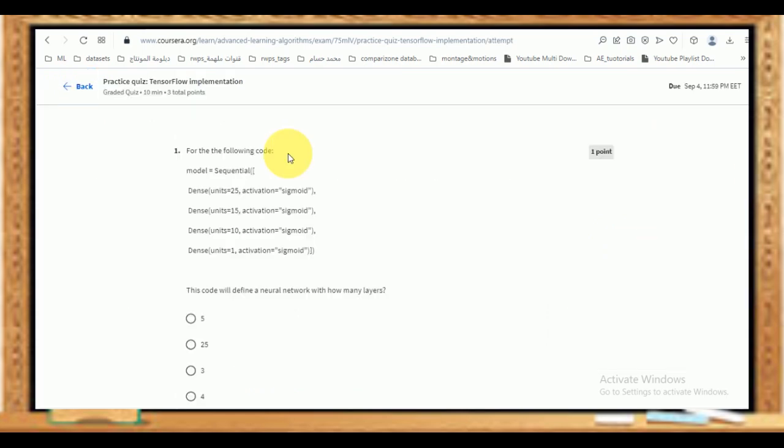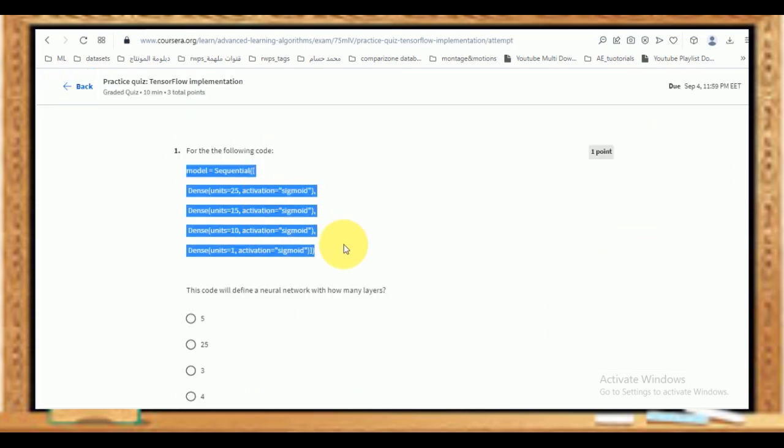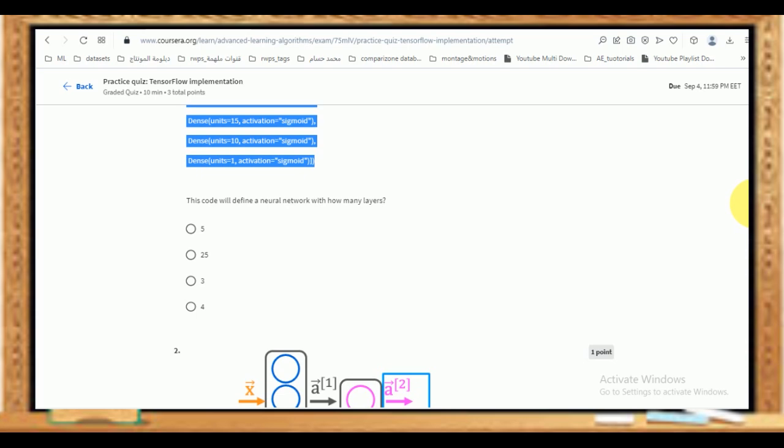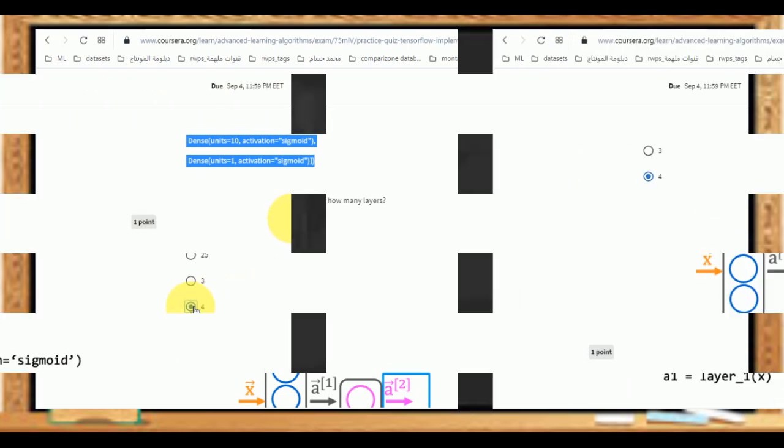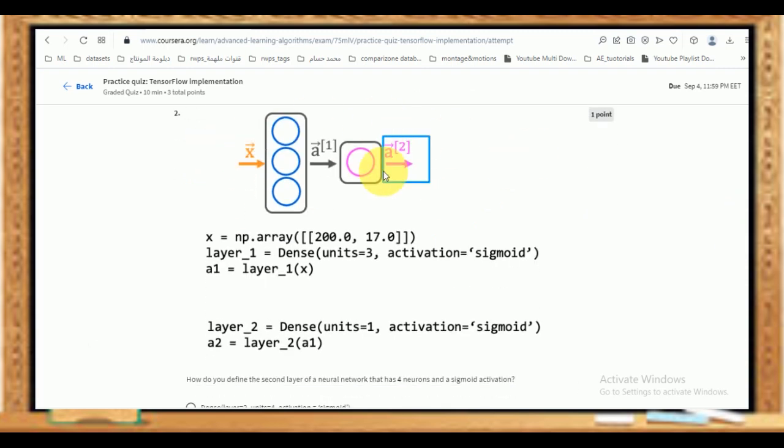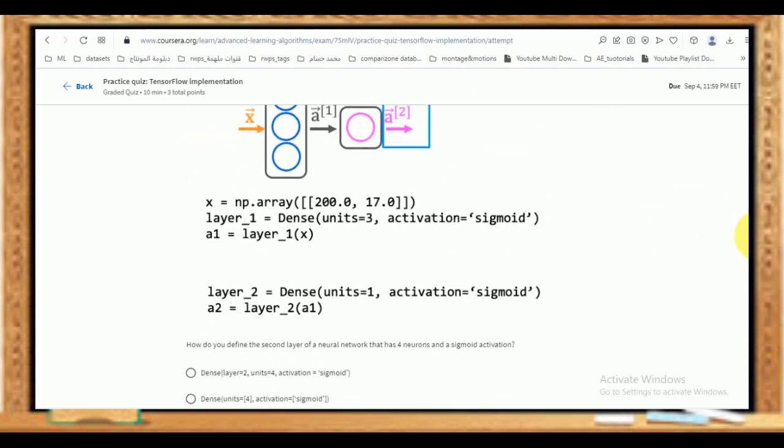First question, he gave me code for a neural network consisting of 4 layers, Sequential, Dense with activation function sigmoid and 25 units. The second layer, activation function sigmoid, 15 units. Third layer, activation function sigmoid and 10 units. And the output consists of 1 unit and activation function sigmoid. The question is, this code will define a neural network with how many layers? There are 4 layers.